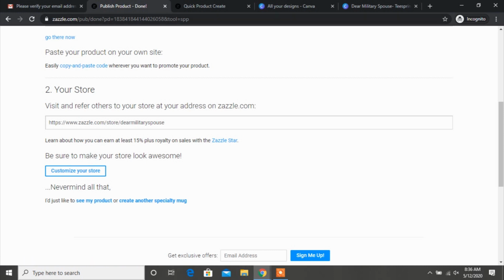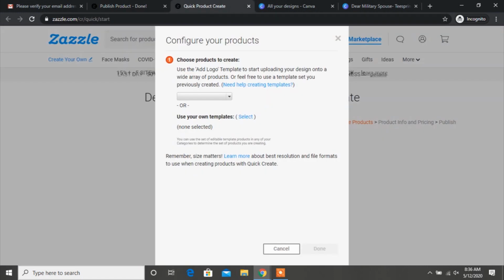So now we're going to go over to the quick create tool, right? So this is how it shows up on the quick create tool. On the quick create tool, we're going to create a t-shirt, and let me see how much time we're in. We're in 15 minutes, but that's okay. We're just going to go ahead and do the t-shirt, right? It says use an add logo template to start uploading your design onto the wide array. So we're going to say add logo template.